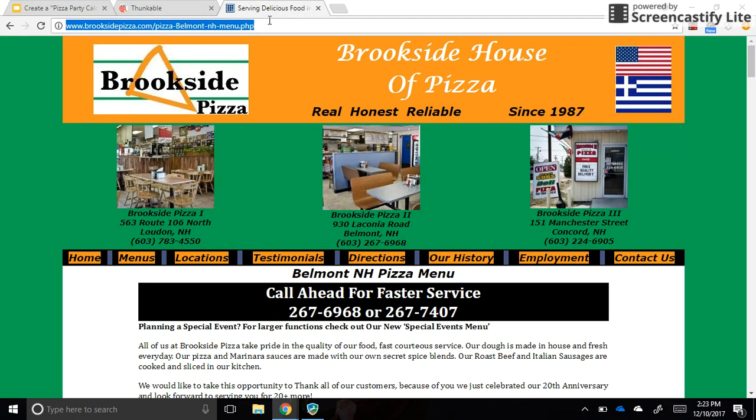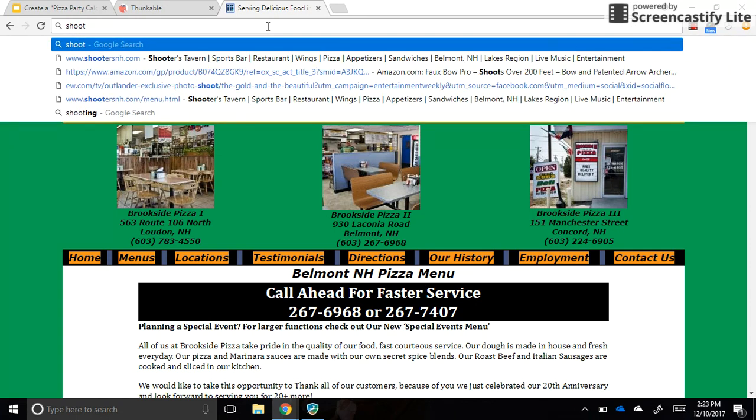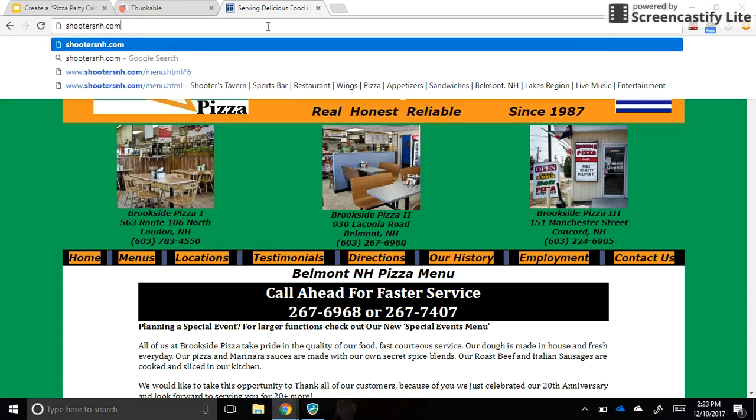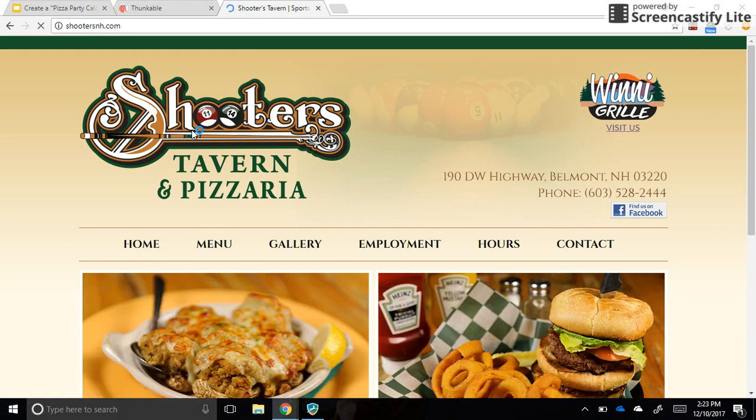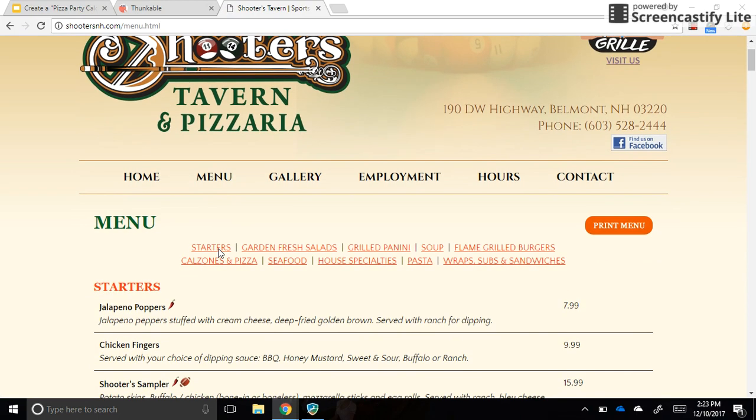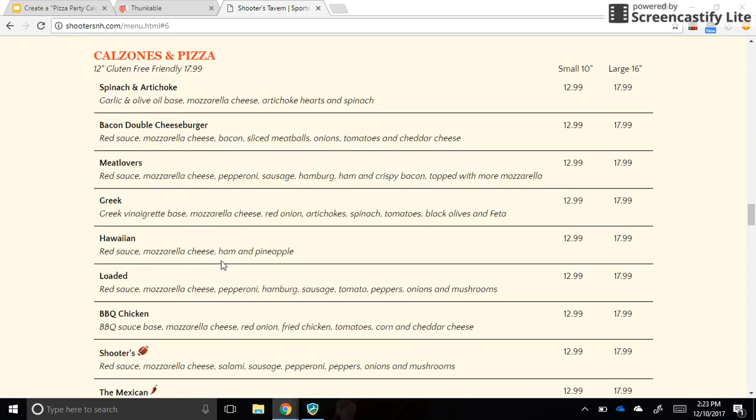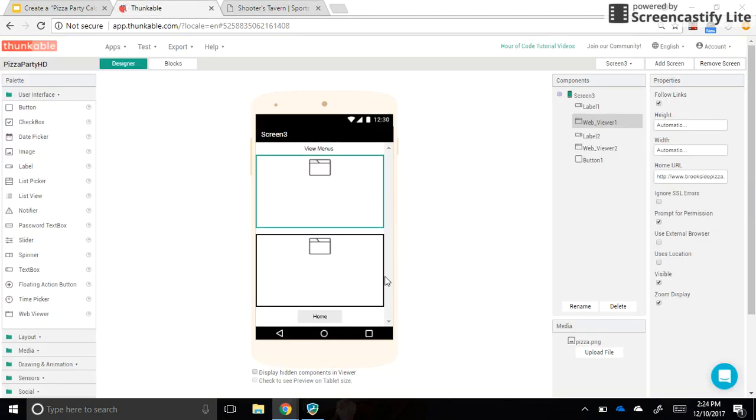I want to do that for my second pizza place, and so I have a second pizza place that is available in this community. I'm going to go to the menu, and I may even go all the way to the pizza section of that menu because that is the purpose of our app. So I'm going to copy and I'm going to paste it in the second web viewer. And so that should be done and that should work.